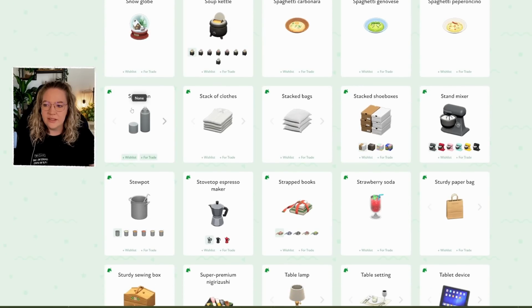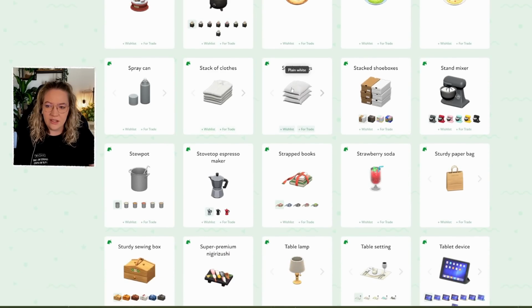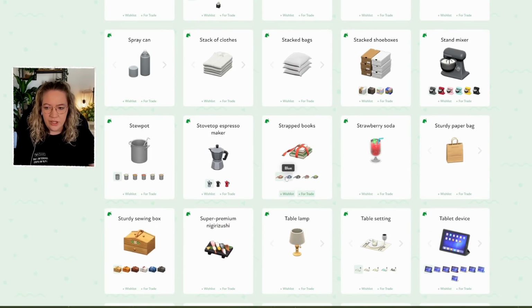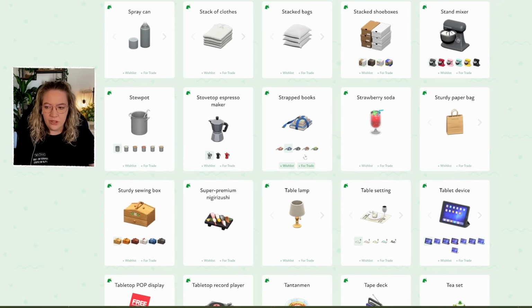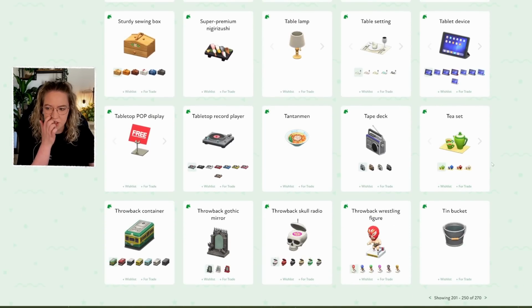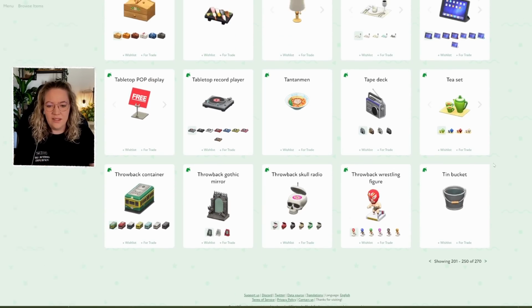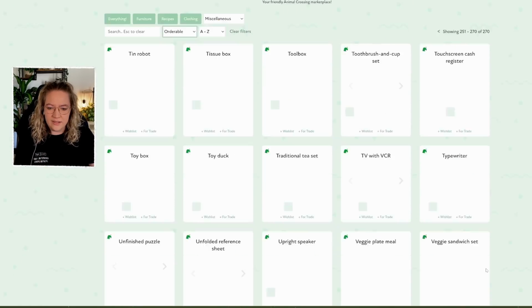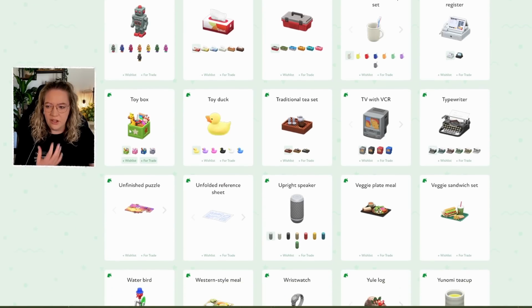Absolutely. Oh yeah, see the spray can or the stack of clothes, stack bags, all that can be customized with custom designs. So those are definitely going to be something I want to put on the island, but right now they're not really telling a story. Same thing with the sturdy paper bag, also can be customized to any color, which I think would be a cute item, but just for right now, it's not really colorful enough.